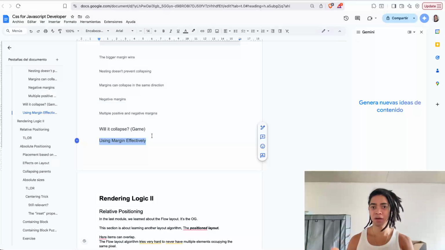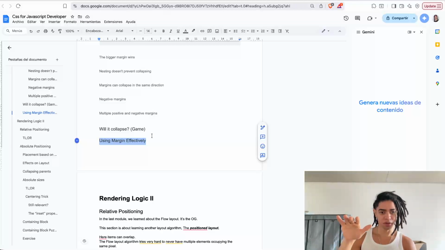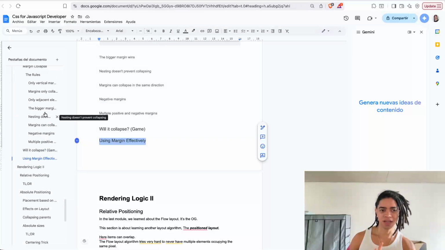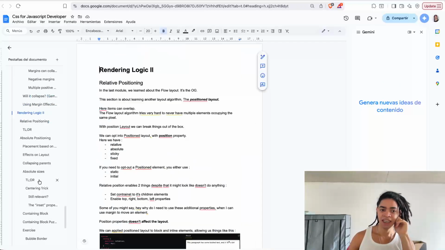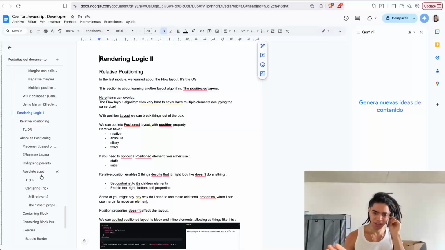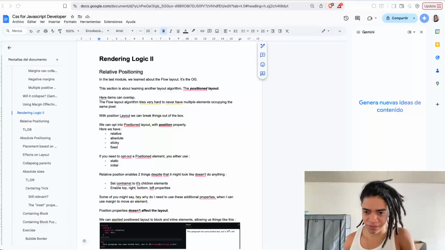So the most common cases are that margin collapse only happens with vertical margins. The bigger margin wins. Nested elements don't prevent margins from collapsing, as well as other cases that I don't want to dive into. Margins only collapse in flow layout. All right, and this is it, at least for that. The TLDR of that, and it took me like an hour to describe this.